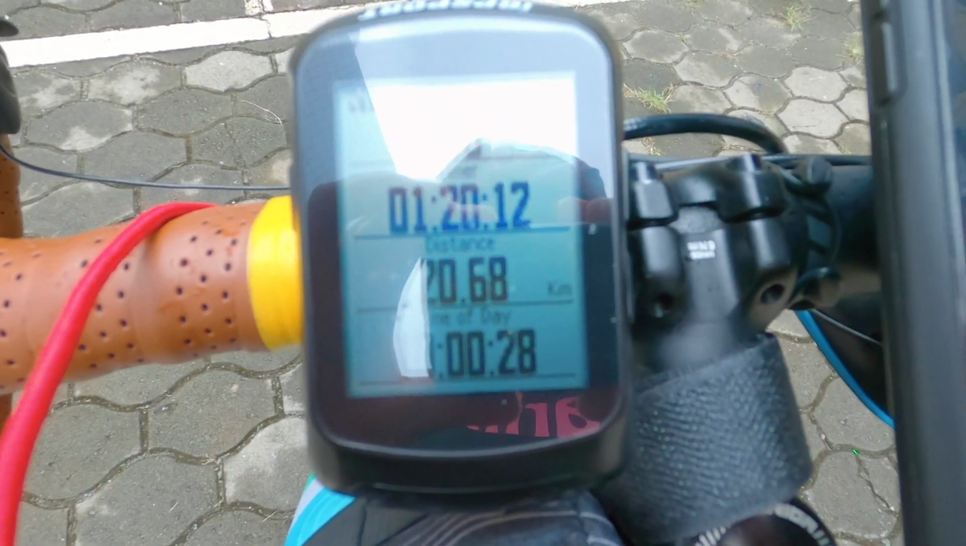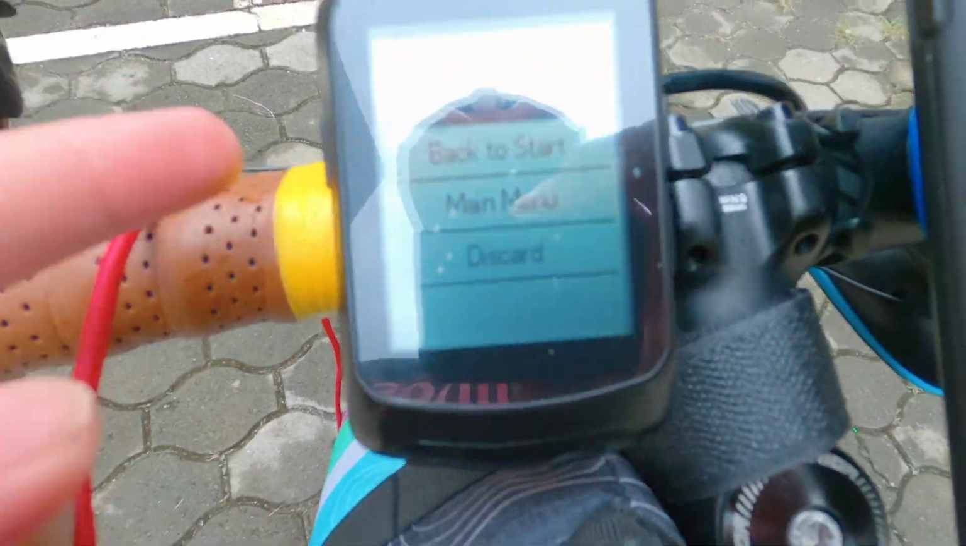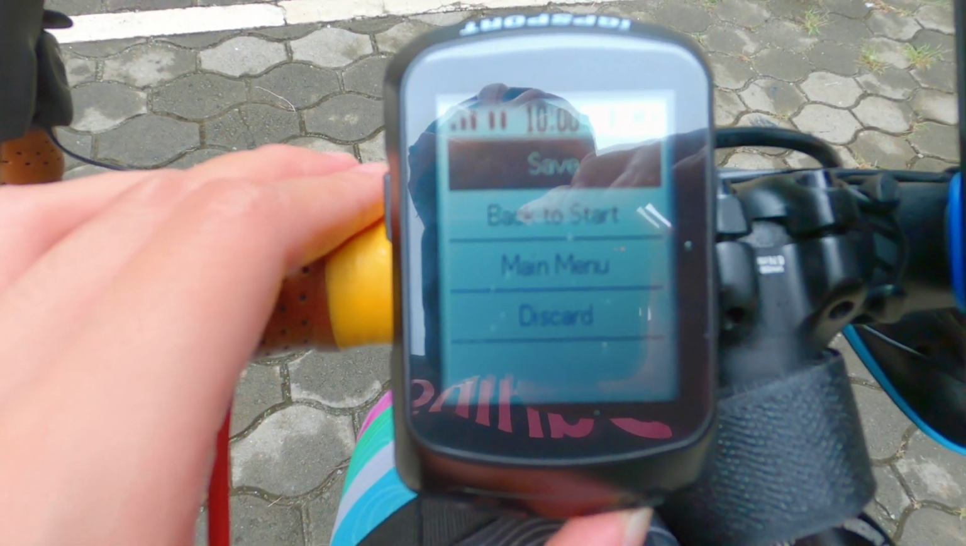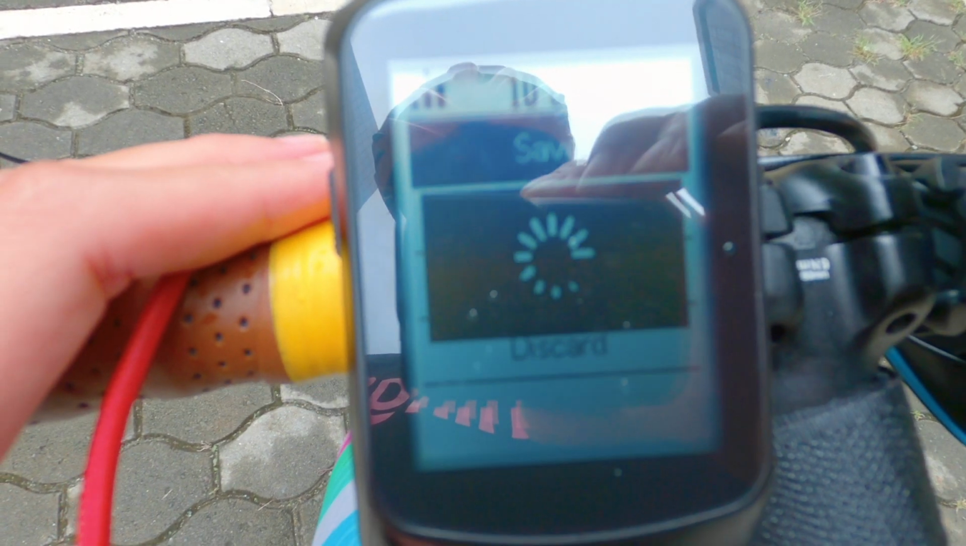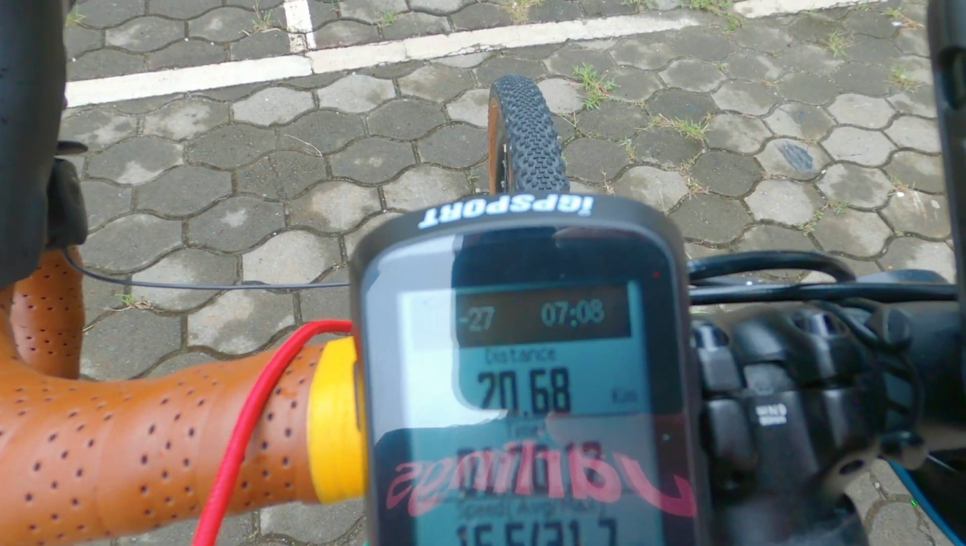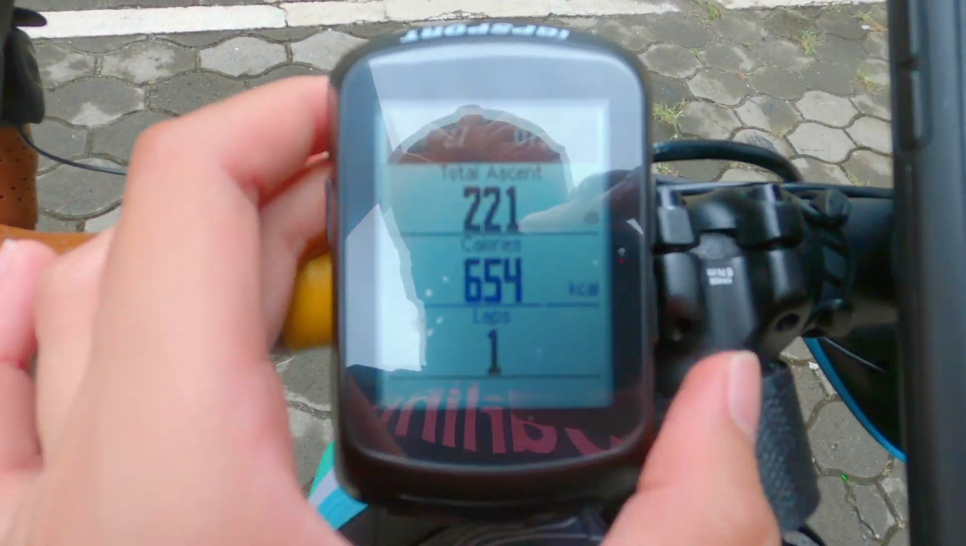Okay, so I will be ending this tour. Let's see kung ano makikita natin. It's easy. Just press the power button and then you'll see save. And then press OK or enter. And then you get to see the total distance, the total time, your average speed, and your max speed. Ang bagal ko, no? And then the total ascent, total calories burned, laps. If you're training, hindi ko siya ginamit, so just 1 lap.